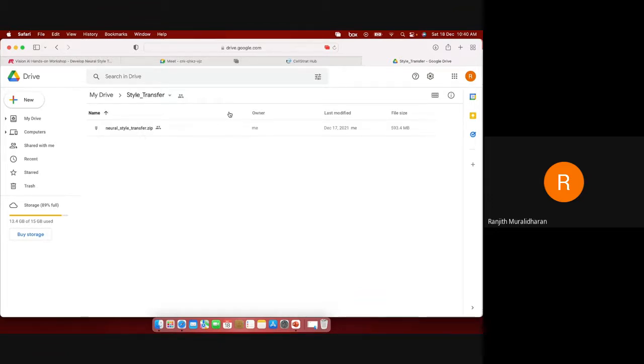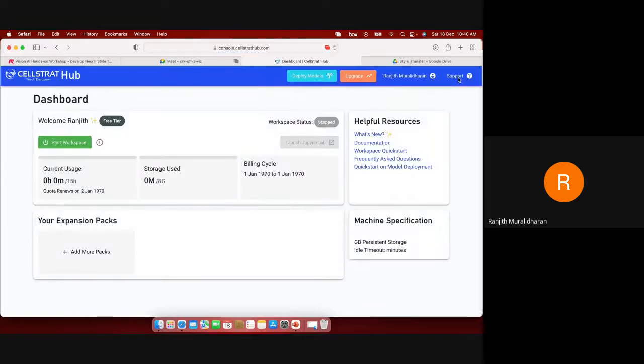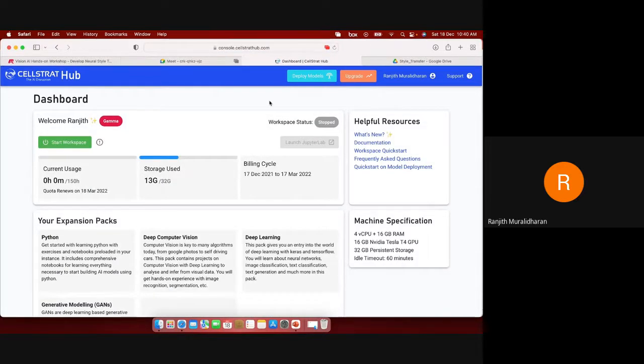Meanwhile, I will cover what we are seeing in the CellStrat Hub. This is the landing page or homepage for our CellStrat Hub. You can explore more here. It is basically a one-stop shop where you can learn, develop, and deploy all your AI code and more, and it will help you quickly learn a lot of things. You have a lot of expansion packs here. Let me sign in. Since I already have an account, I'm directly signing in. Otherwise you can sign up, and once you sign in, this will be your landing page.